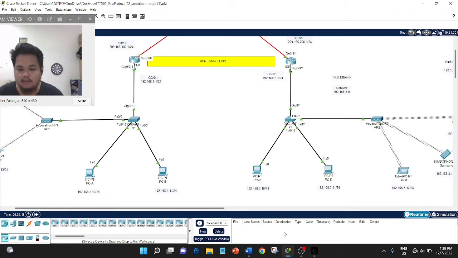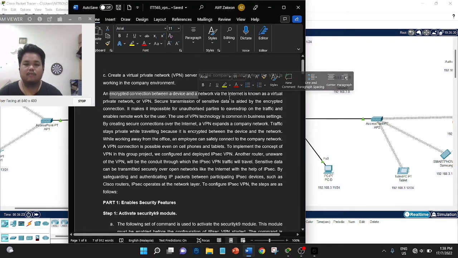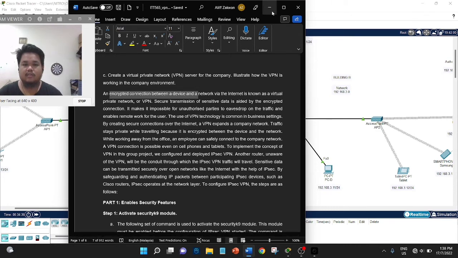Before that, I would like to explain about VPN. A VPN is used to create an encrypted connection between a device and a network via the internet. It also helps give a secure transmission of sensitive data that is aided by the encrypted connection.